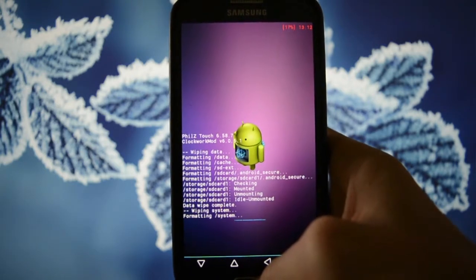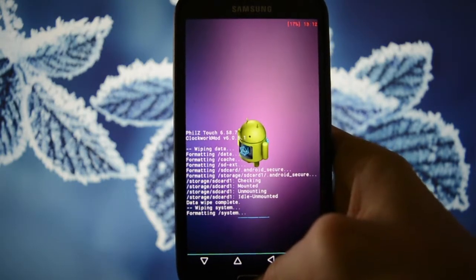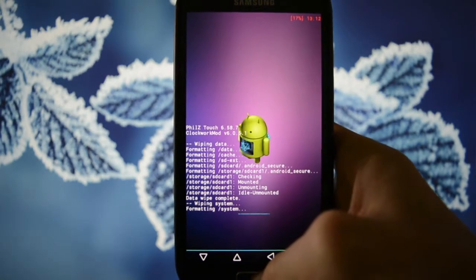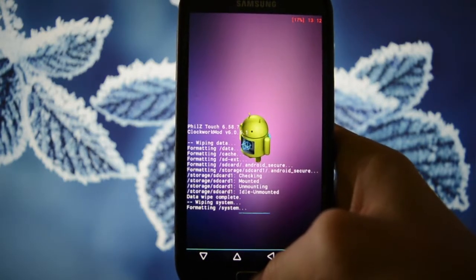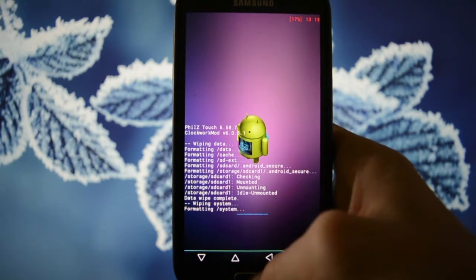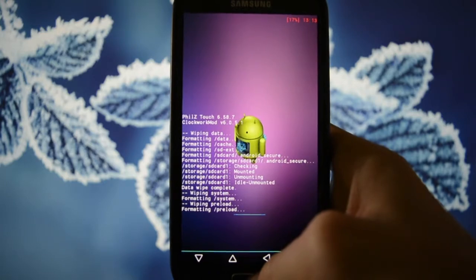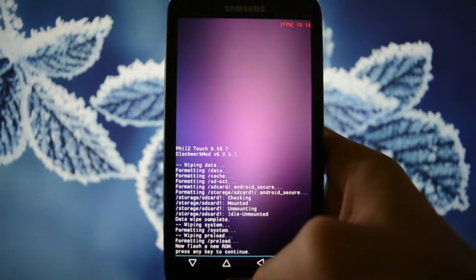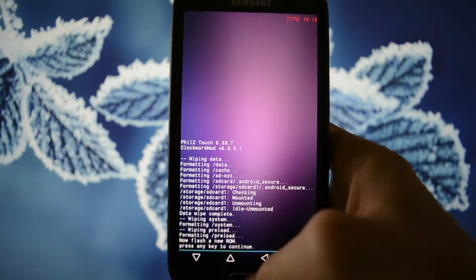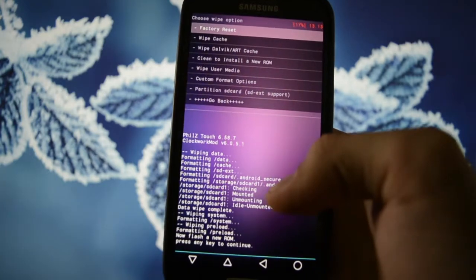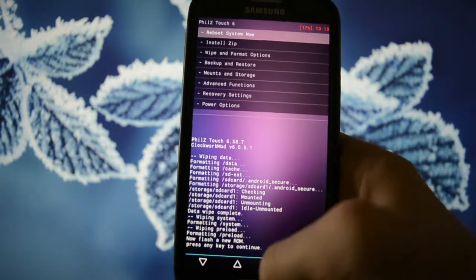A couple of minutes before, I tried the AICP ROM, Android Ice Cold Project ROM, which seemed to be more customizable than the Remix Resurrection ROM, but there were some performance drawbacks.